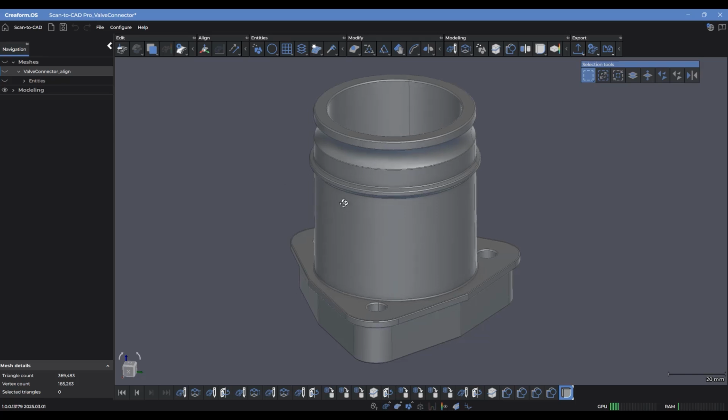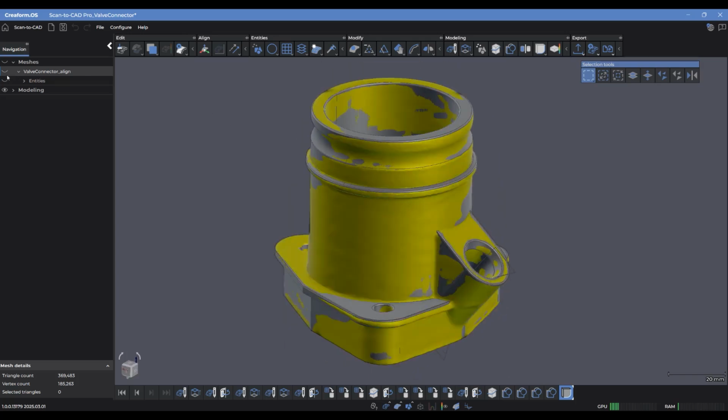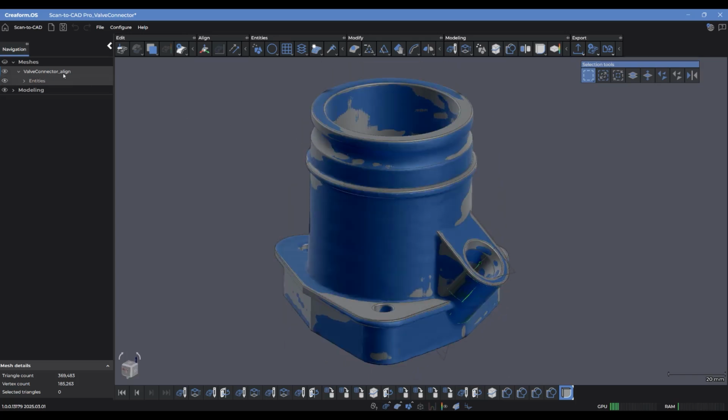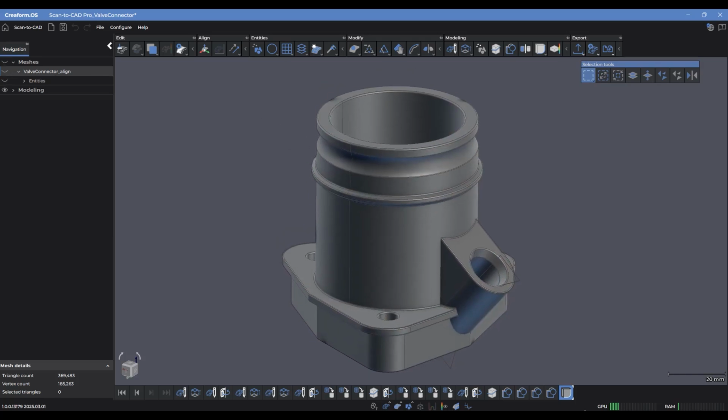So as you can see, I've got this completed model of this part here, which is based on the valve connector scan that I've acquired. And using the tools in Scan to CAD Pro, I was able to complete this. And if you take a look at the bottom timeline here, these are all the different steps that I've taken to get to this point.